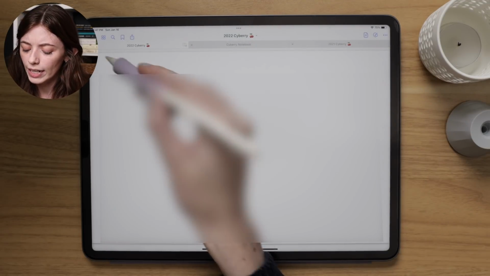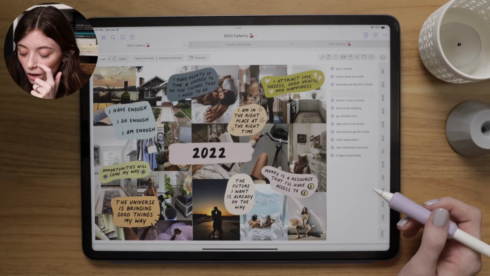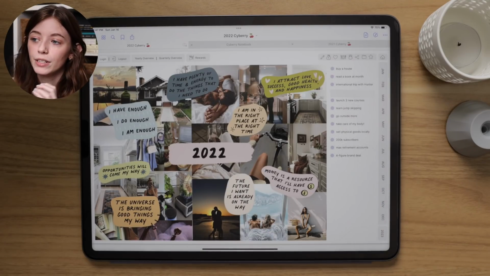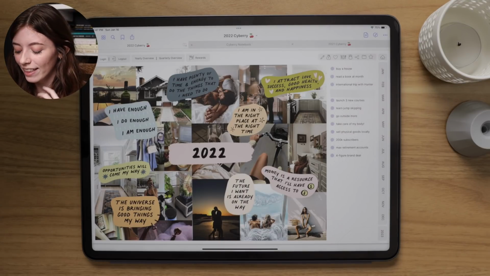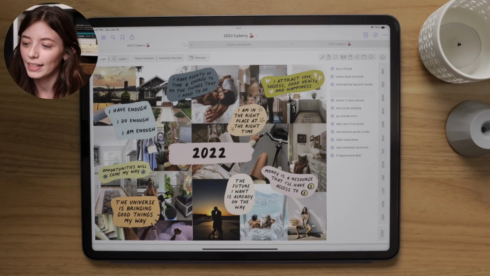I'll also show you my login and logout pages. I can't remember what I did with those. Right. Now I remember. So my login page, so I'm actually not a huge fan of vision boards. I find them to be kind of ugly. I'm not going to lie. I don't know. I'm not a huge fan of vision boards. Like, I like the idea of them. I like the thought of them.